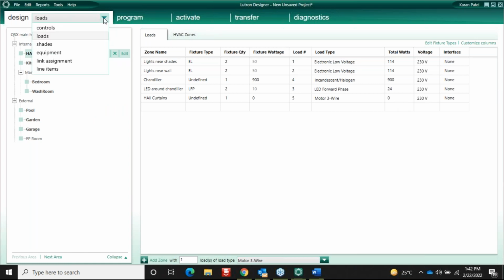Okay, the next step is adding the shades. Now please note it down, this shades tab is only and only for Lutron shades. Third party shades we have already added under the load tab. If you are controlling the third party shades, either we will be controlling on the motor module, for which you have to have the load type as motor 3 wire, or you can also use a QSCIO. If you have low voltage shades, then the low voltage shades can be controlled on the QSCIO. So this is how you're going to control the third party shades. So third party shades we define under the load tab.